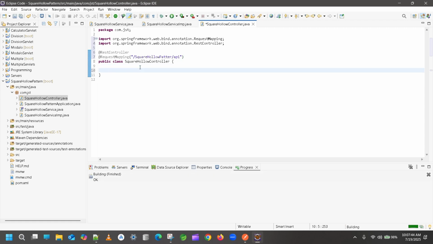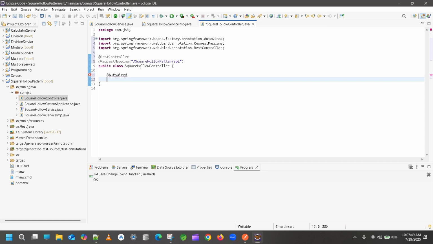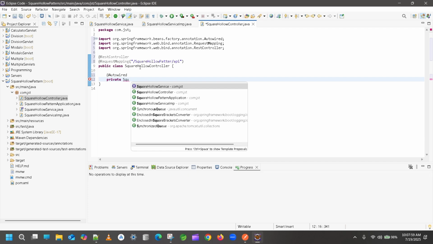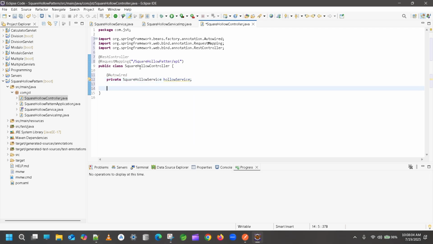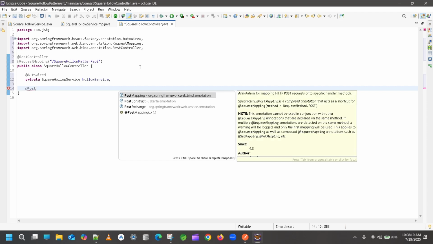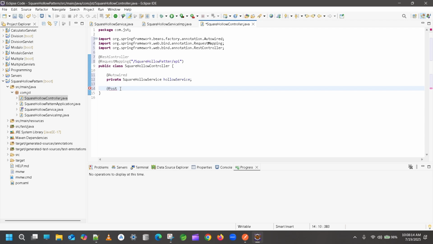Here I need to write the Autowired. That means you need to create the bean of the service class. That means here private SquareHollowService with a reference variable. Then I need to write PostMapping for mapping purpose. You can write PostMapping, GET also is okay. You can write GetMapping.